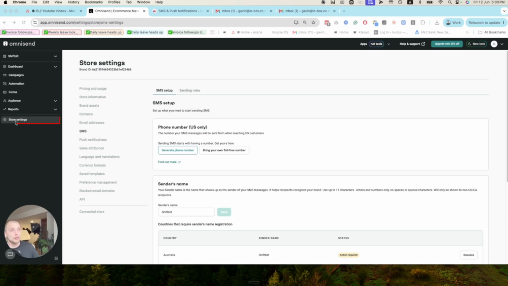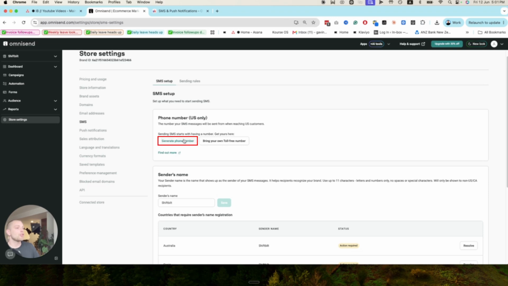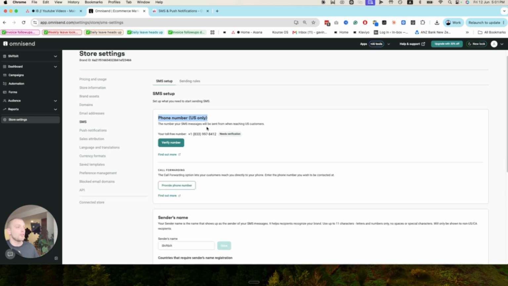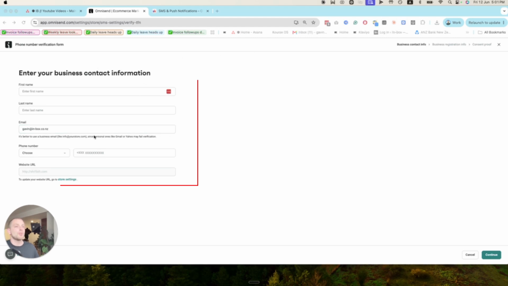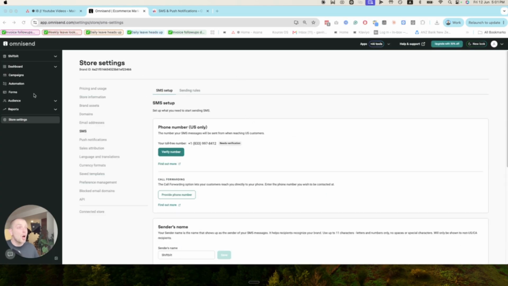So if you go into store settings on the left-hand side, SMS, you can generate a phone number. Okay, and this is for the US specifically. It's really important to understand every locale or country has different SMS rules. For most of you watching this, you're going to be playing in the US-Canada market. Generating the phone number directly within Omnisend will unlock a US-based phone number, okay? If you already have a toll-free number, you can bring it over, or you can just generate a phone number just like this, all right? So we're going to go ahead and hit generate phone number, and then you can verify the number here. Okay, it's going to take you here and enter your business contact information. So you need to make sure this is validated, and once it is, you will then have unlocked SMS.